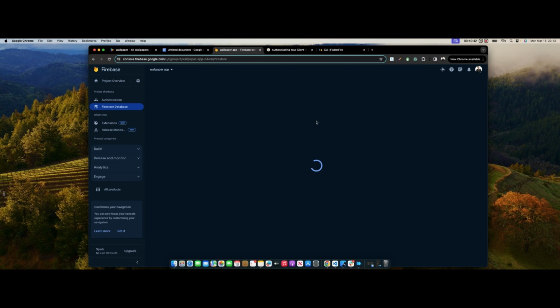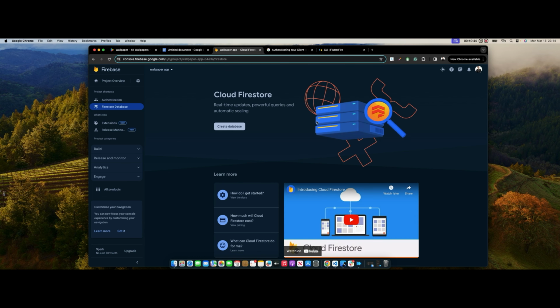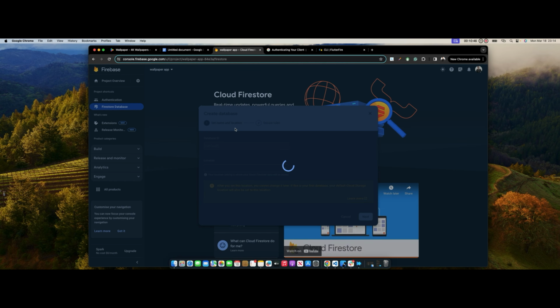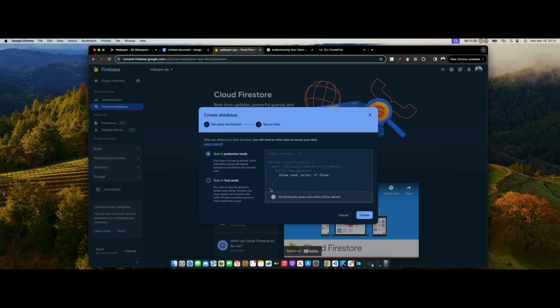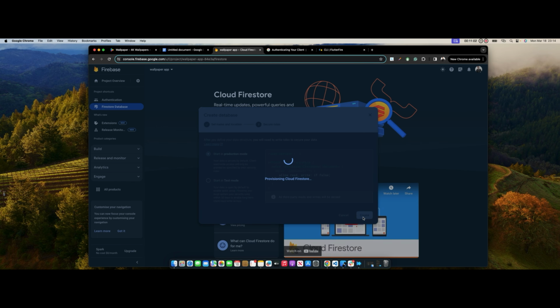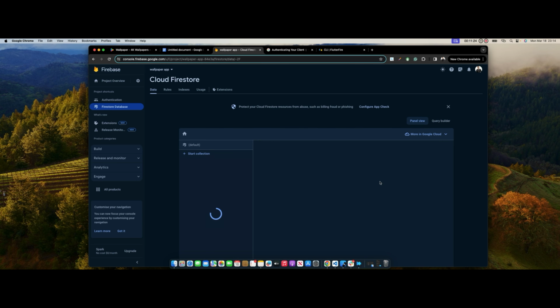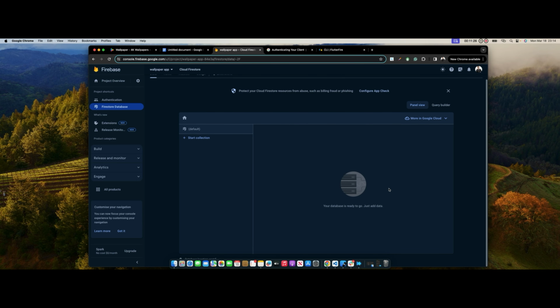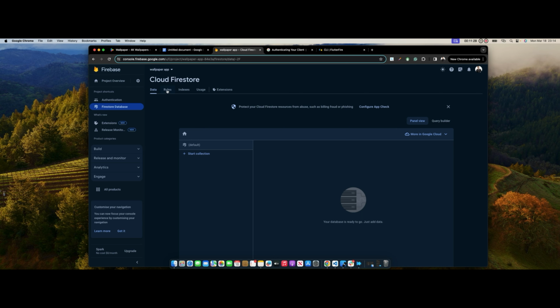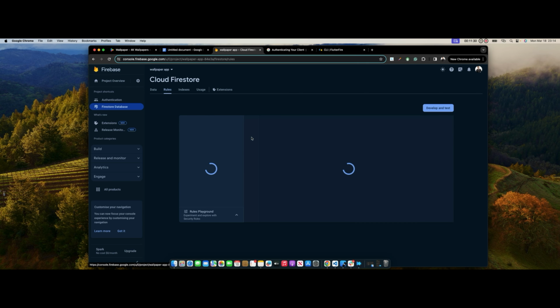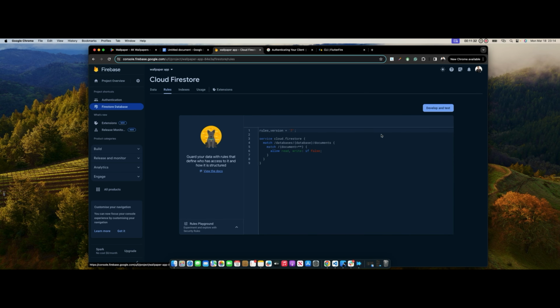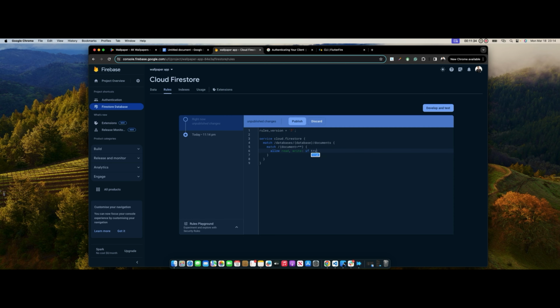Wait for it to load, just a little second. Then you create database, and click next. Start in production mode actually. All right, it's opening, and you can see our database is ready to go, but no data. I normally like setting rules for this. I always update the rules to true, and publish it.